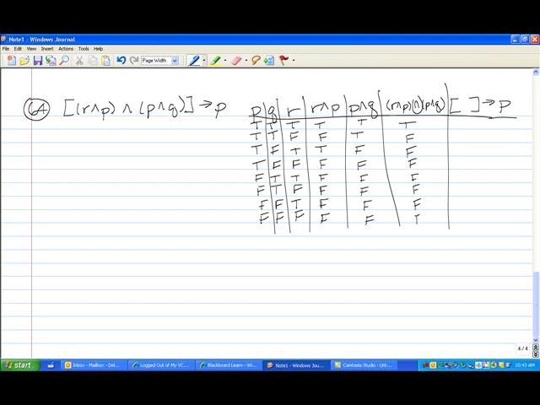Okay, so now we're taking that and we're going to this first column. This is our antecedent. This is the consequent. So if true, then true is true. If false, then true is true. Okay, if false, then false is true. So all of these are true. So again, we have a tautology.